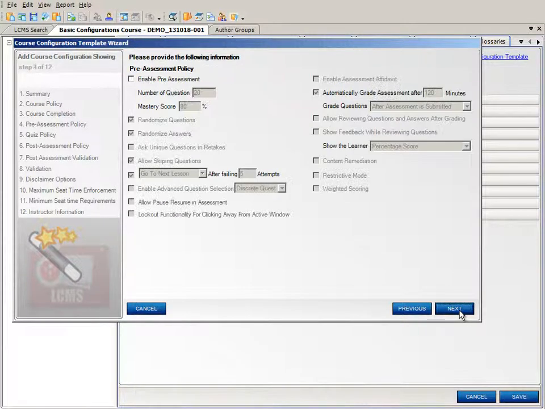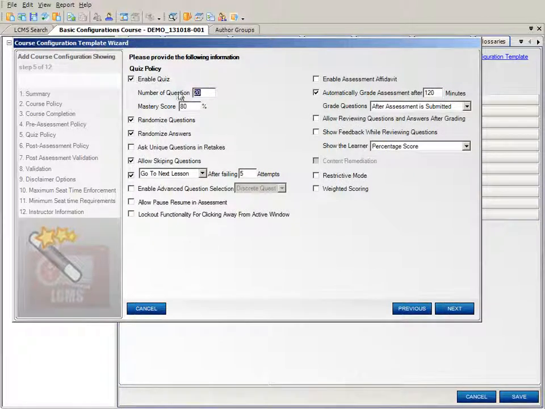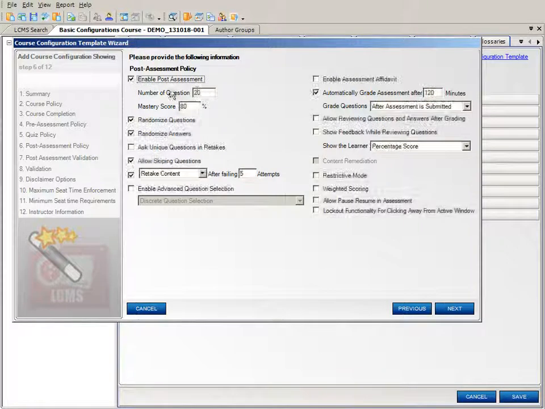Click Next. The next three areas are the assessment policy areas, where you specify the rules for the pre-assessment, quiz, and post-assessment policies. These areas were covered in depth in the last tutorial. Please review the tutorial Course Configuration Templates Assessment Policies for full information. For now, we will just quickly enable the quiz and post-assessment policies and make some quick adjustments.